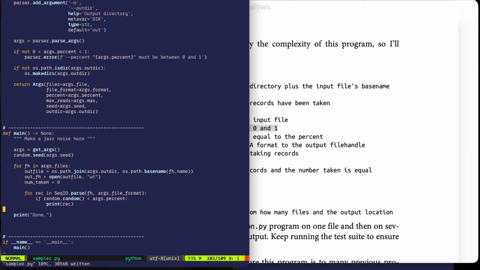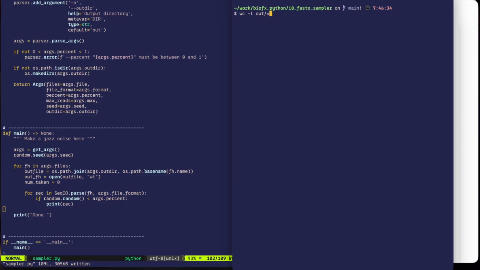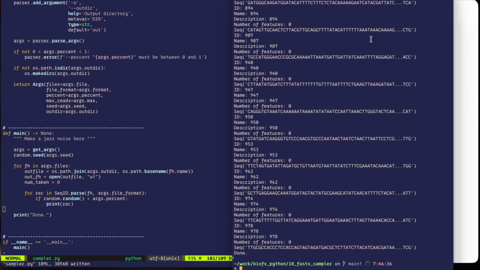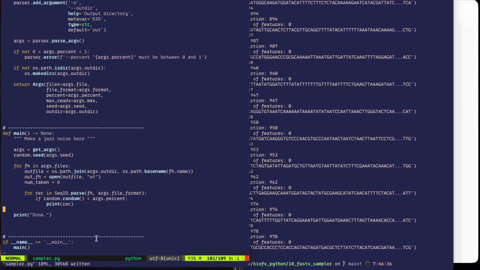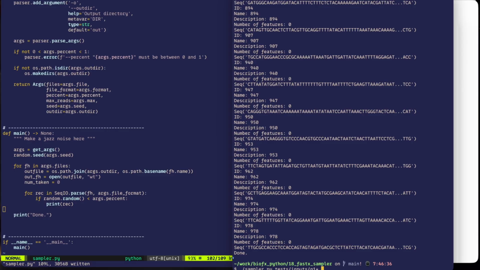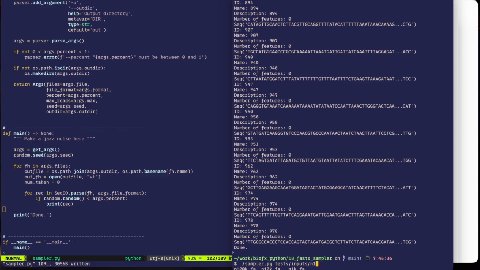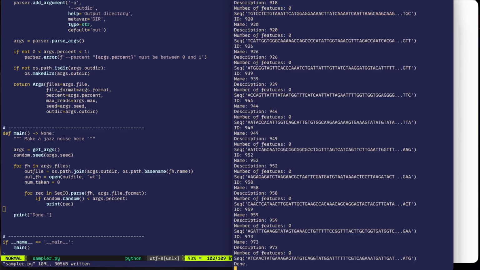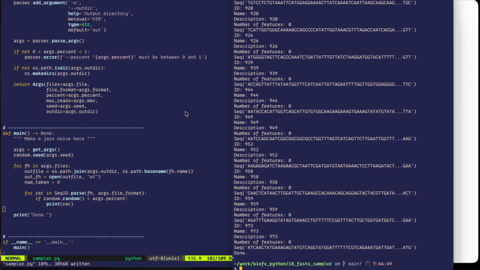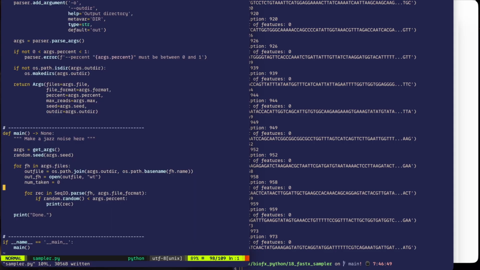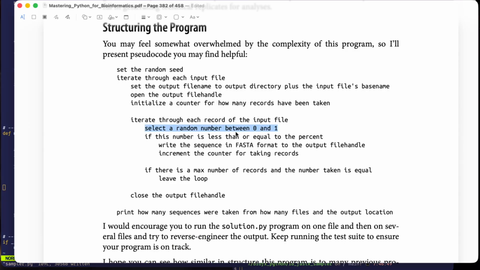And for that, now let's run our program. And we see here it is printing things, and it's only printing them sometimes. And maybe it would be easier if we only use our first one, 1K. And it would be nice to know which numbers we're printing, so we'll figure that out here in just a second. So if that number is less than or equal to the percentage that we're supposed to take, we're going to write that in FASTA format to the output file handle.